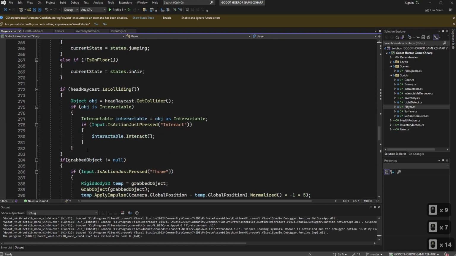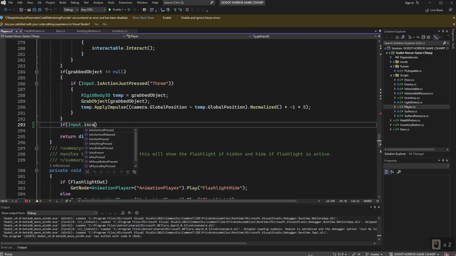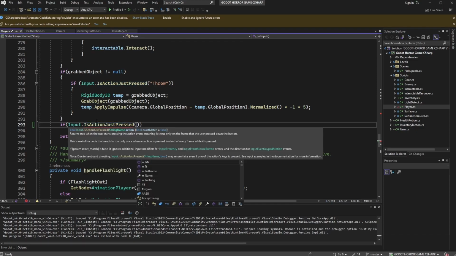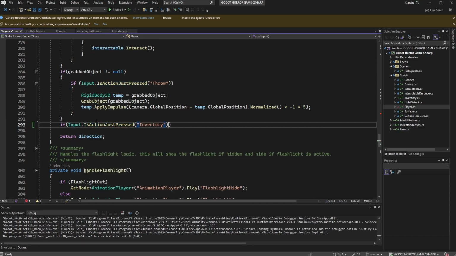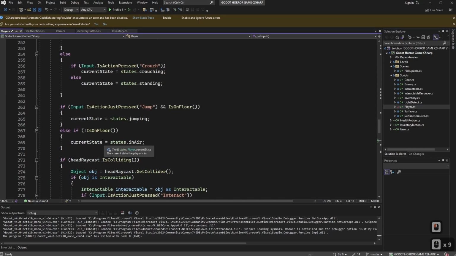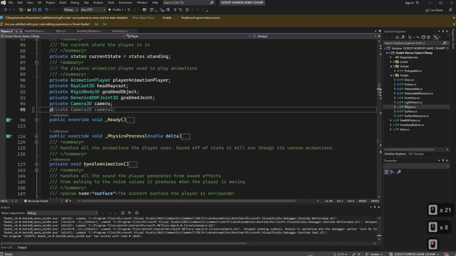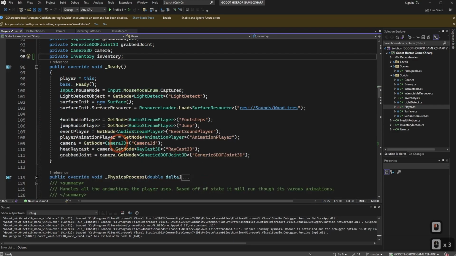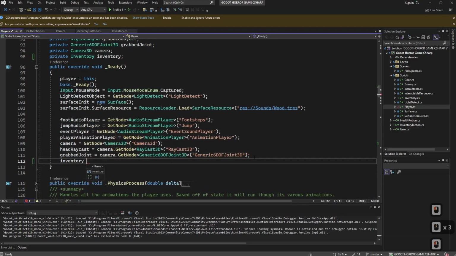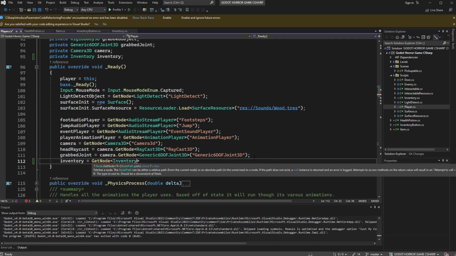And all we have to do is we can come in here and basically say if input dot is action just pressed, and we'll say inventory, then we will show our inventory. And we're going to need a reference to our inventory. So we'll scroll up to the top and we'll basically build out a reference real quick. So private inventory, and then we'll come to our ready and we'll hook that up. So inventory is equal to get node, and we'll just grab inventory and quote inventory like that.